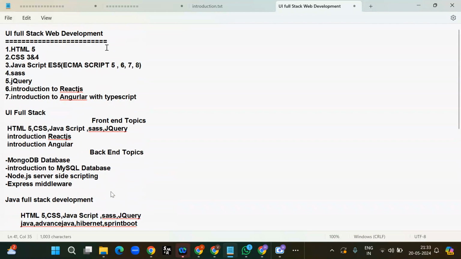I would say the basic things, like how to handle the laptop, that is enough. The only prerequisites are your commitment, your dedication, and your time. These are the only prerequisites for full stack web development.